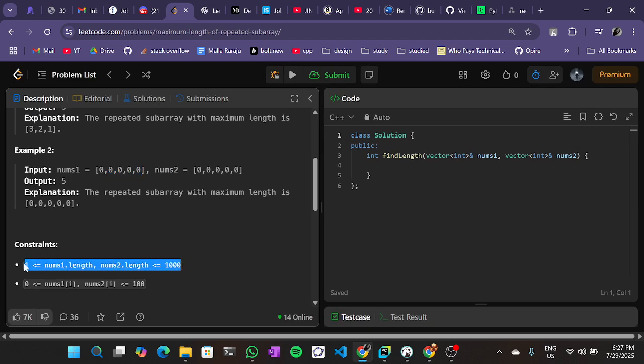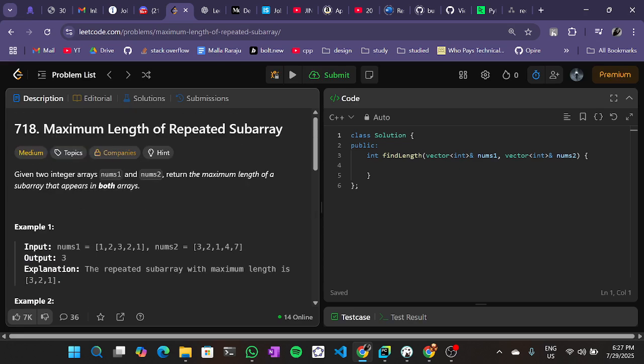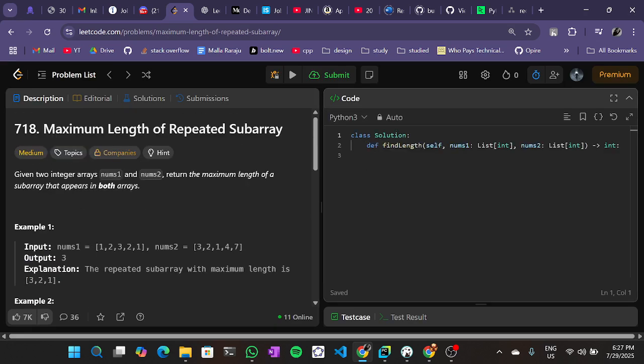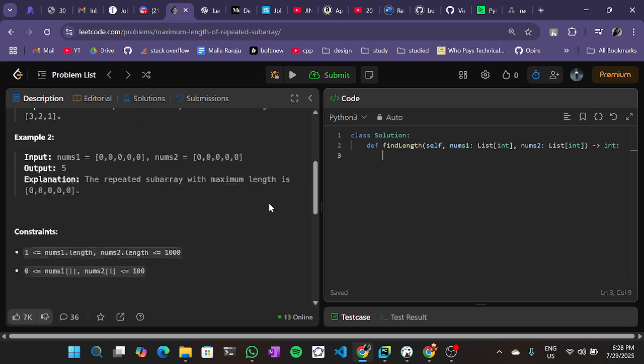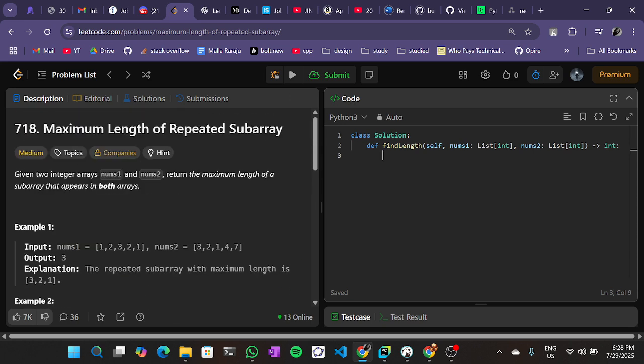So the length of the two arrays will be between 1 and 1000, and the elements will be between 0 and 100. So, guys, this is one new kind of problem along the line. So let's see how we will be doing this.